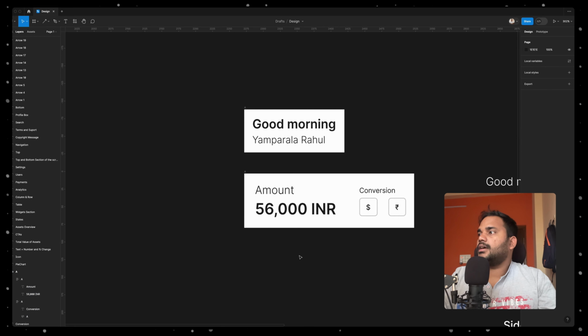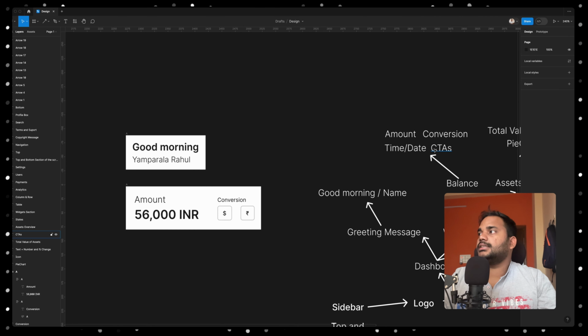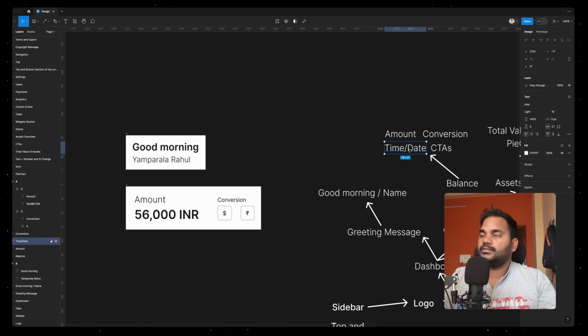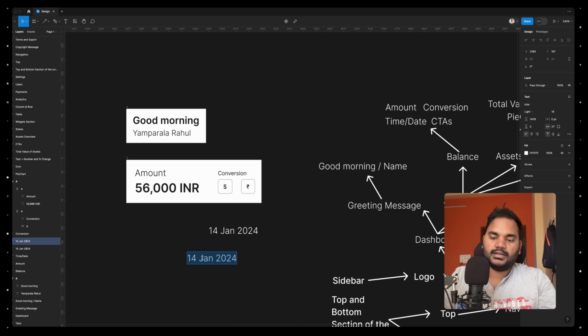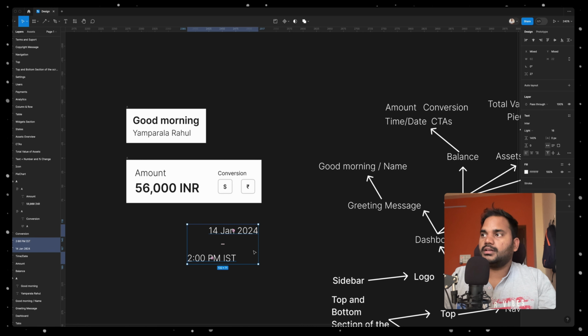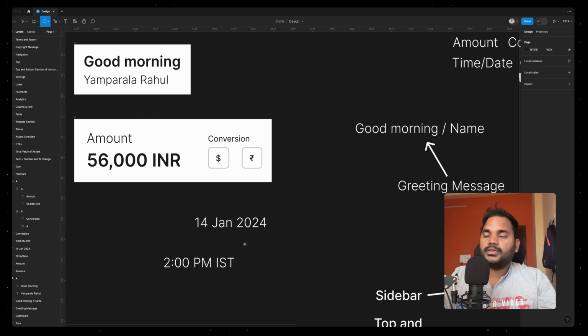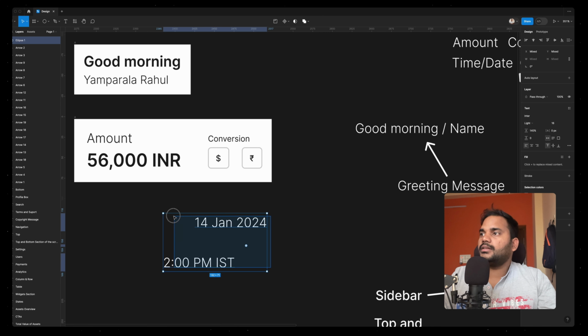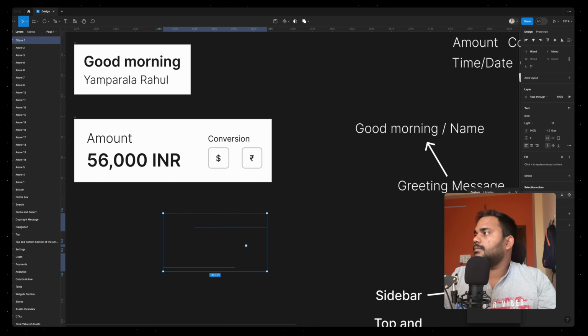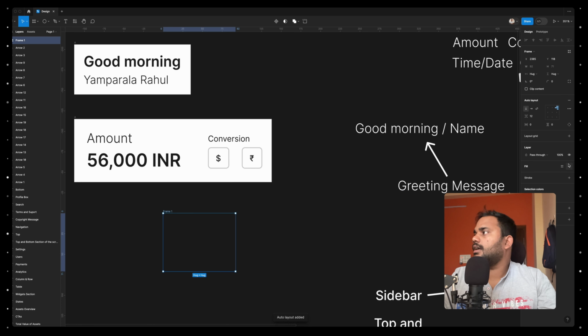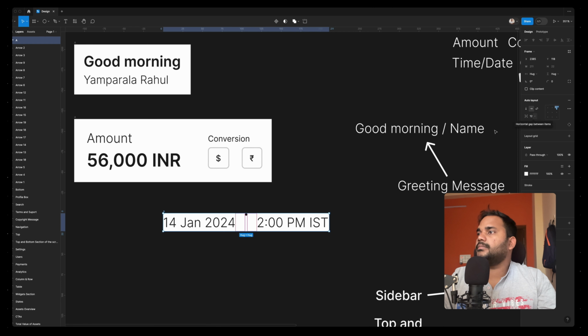Let's make it bigger, and below that we'll be having CTAs. Also we need to add time and date, so let's just duplicate this one and add the date of today, Jan 24. Time would be maybe 2 PM IST. These two will be clubbed together, but in between that we will require a dot. So for the dot we will be using a circle, a small circle, and we'll select all of this, turn them black, and click on auto layout, add a fill, and we'll be making it horizontal, center aligned.